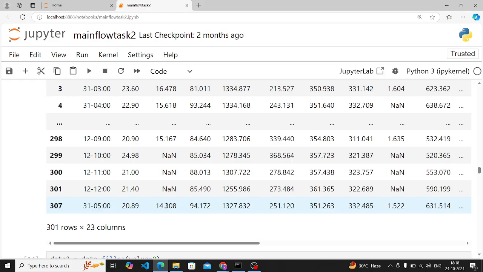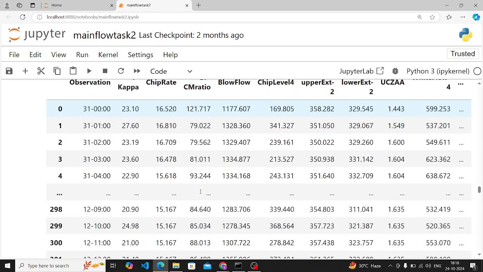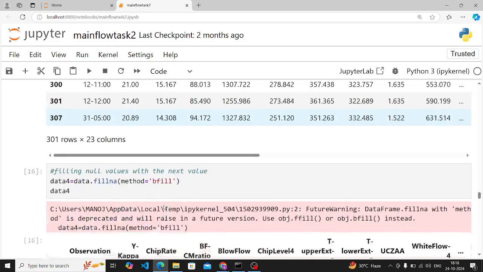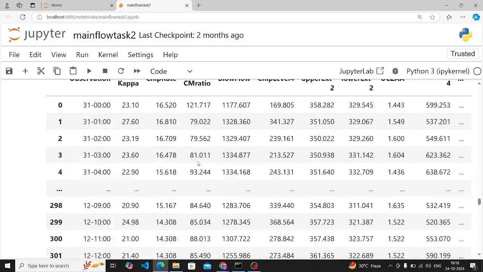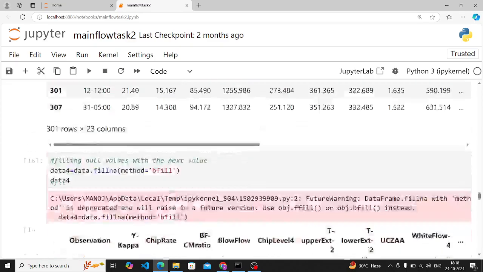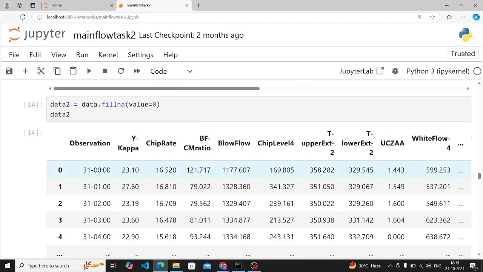And in backward filling, the value which is below your null value, which is 14.308, will come here, here, and here. So this will fill in the backward direction. So these are two more methods to fill your null values. Here with method equal to pad, the 15.167 value is here, here, here. This is your forward filling, and here is bfill, which is backward filling. Your 14.308 value is here, here, here. So these are the three methods. By using one of these three methods, you can fill your null values.